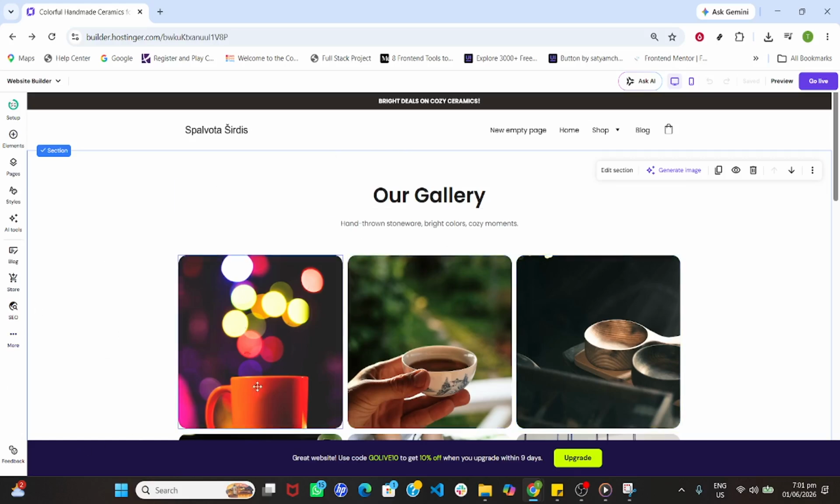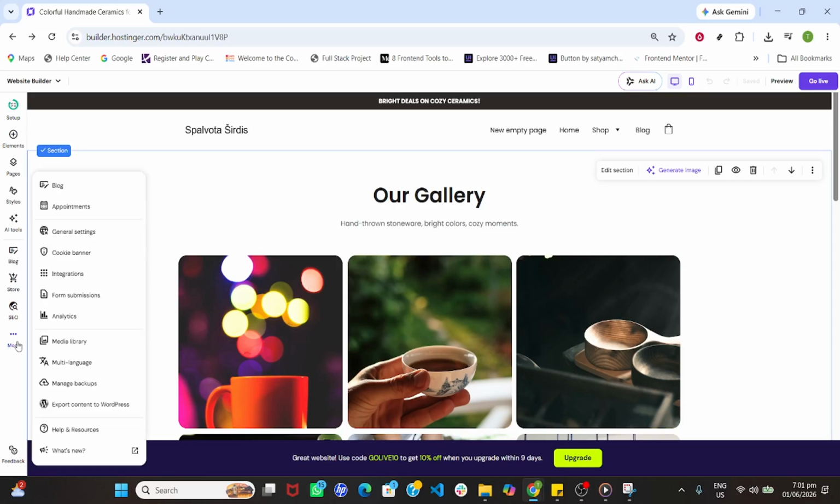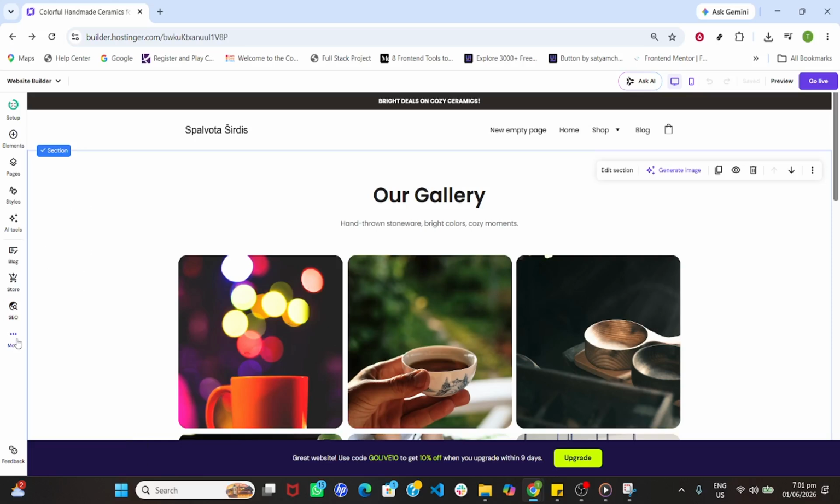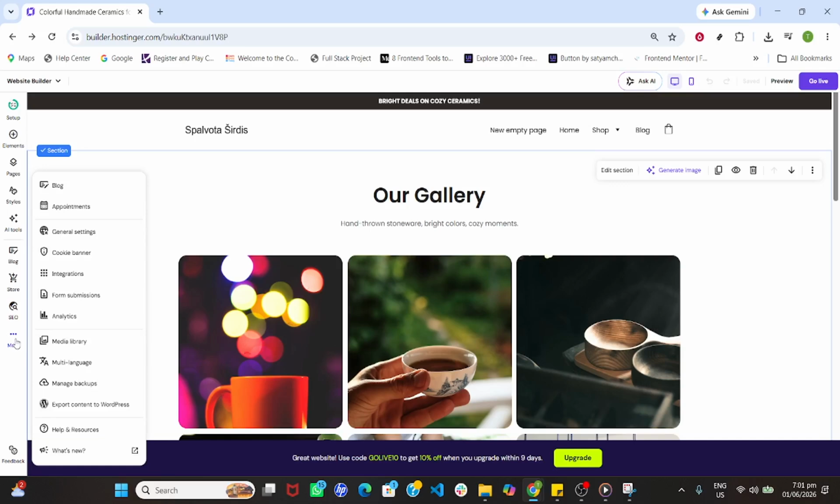In this tutorial, I'll show you how to activate the print-on-demand app and start selling custom products in just a few clicks. Alright, let's jump into the Hostinger website builder. You'll want to open up your site in the editor. This is where all the magic happens.